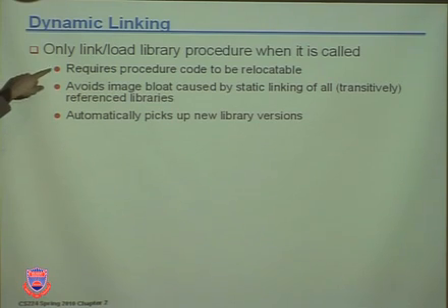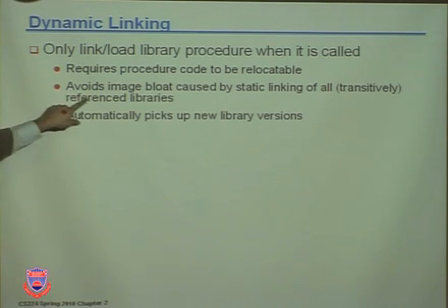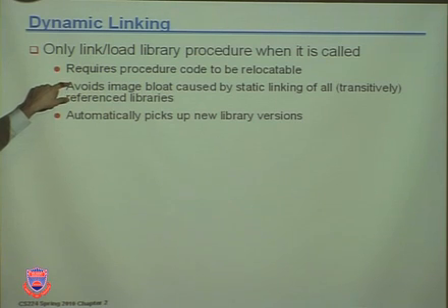And when you look into the advantages here as well, it requires procedure code to be relocatable, so you can relocate the library that you have and then dynamically load that library instead of another one, which will give flexibility. And then it avoids image bloat caused by static linking of all referenced libraries. This is what your friend just said. If you include all those library references, then it's going to create a huge image which will be bigger than what you could normally need.